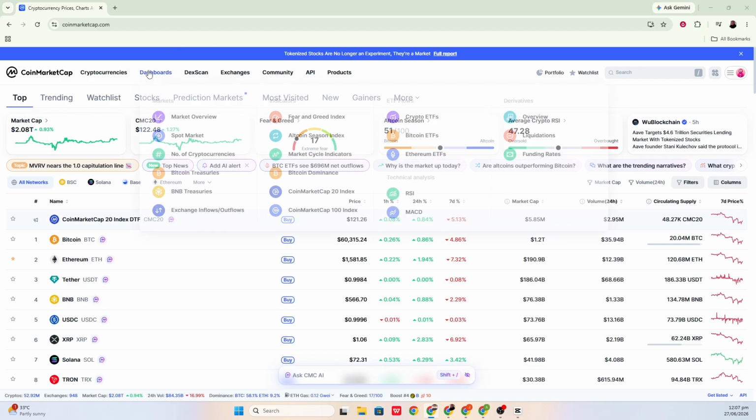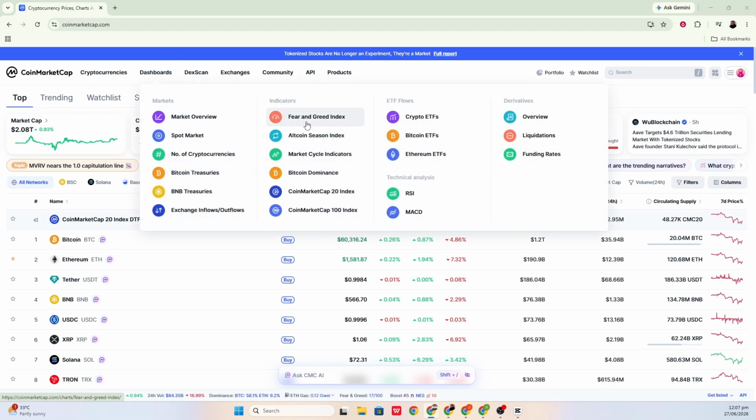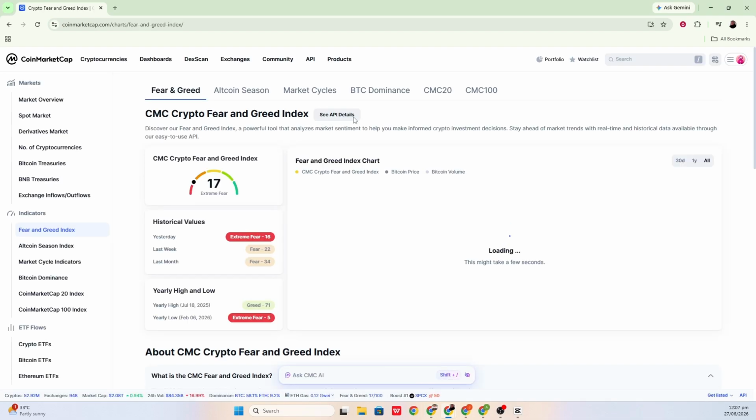Find the Dashboard section. Click or hover over Dashboard, then select the Fear and Greed Index option. This will open the page for viewing the Market Sentiment Index.